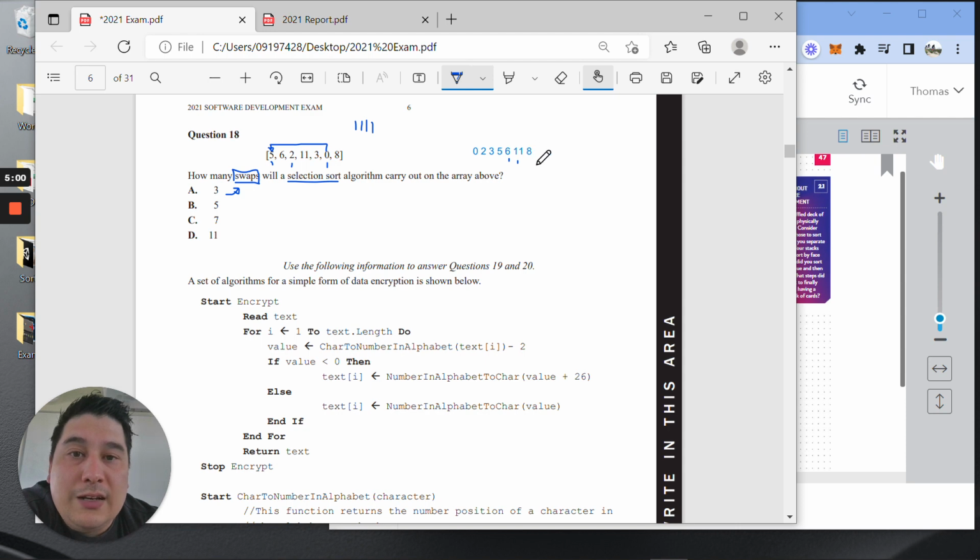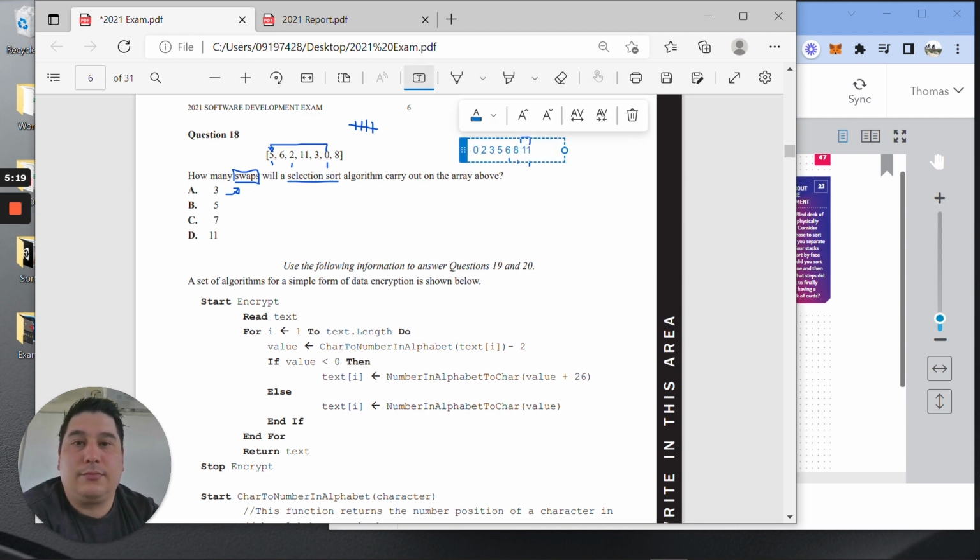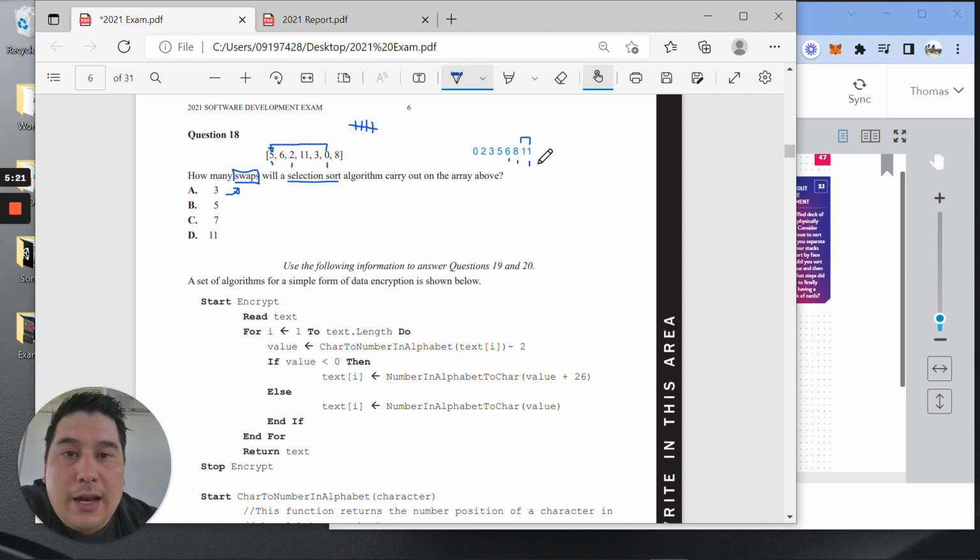Now we're going through to the next iteration. 11. Is 11 less than 8? No, it's not. 8 is the new minimum. So now we have to do our last swap here. One more swap to the swap counter. That's 5. And the new array would look like 8 and 11. And we're done. The array has been sorted from smallest to largest, and it took 5 swaps.